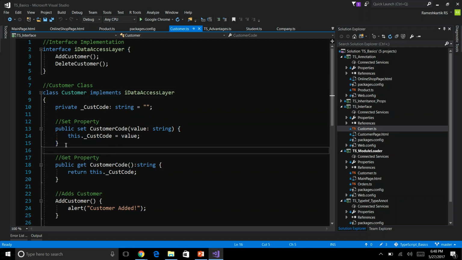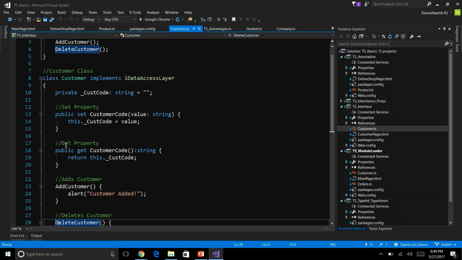Again the getter and setter property is also available here. The only thing is that the way it's interpreted is a bit different. You have to use the set and get keywords for the appropriate functions. In case of a set property, you have to use public, then set, then the name of the property. In our case, our property name is customer code.